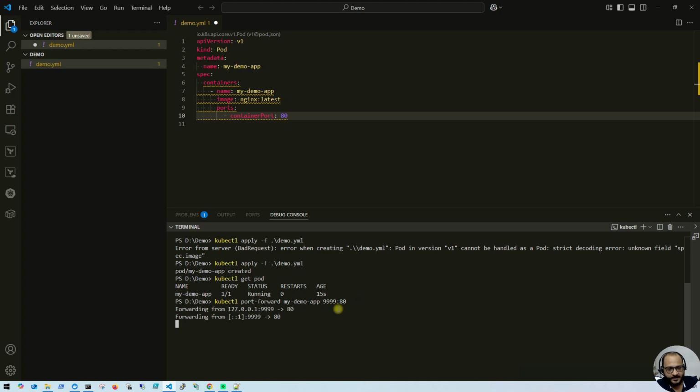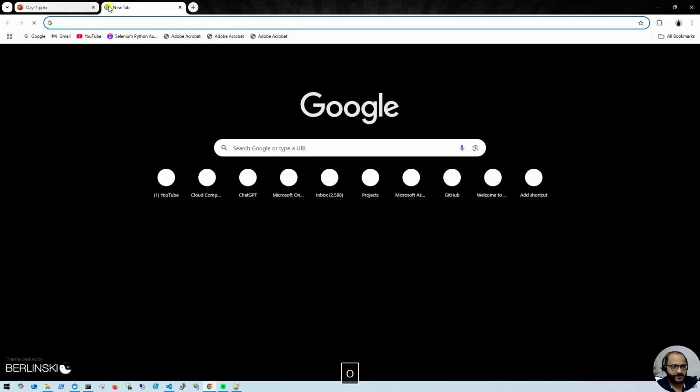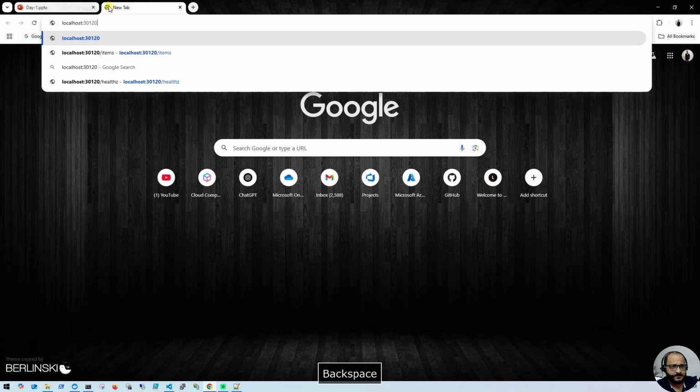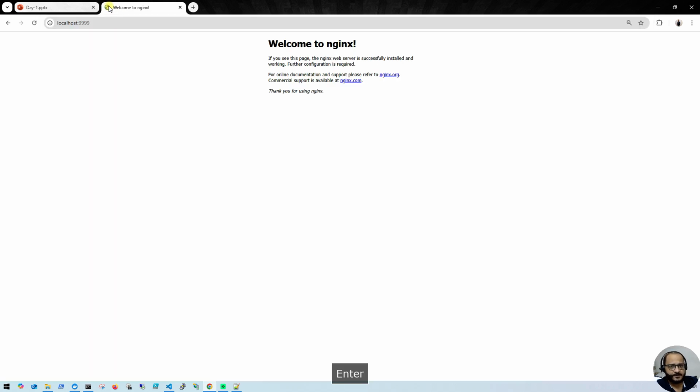Okay, so now you can see the forwarding from localhost to 80. If I go and open my browser and search here localhost, let me search here. So now you can see we are able to access our nginx application homepage.